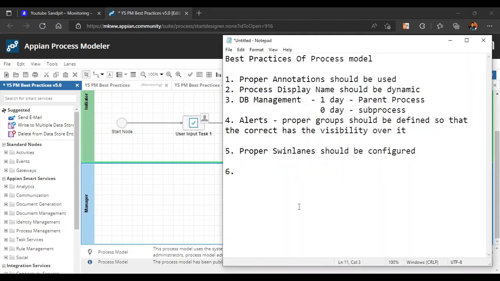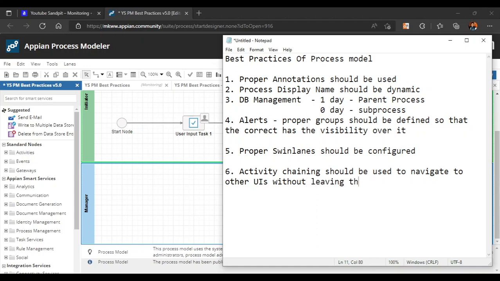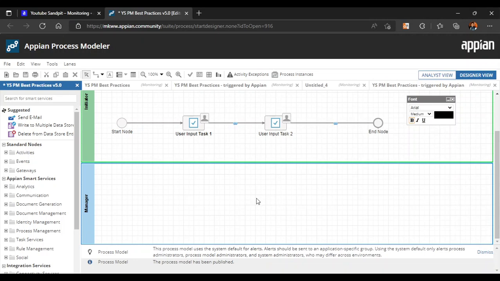Okay, so we can write the 6th point here as: activity chaining should be used to navigate to other UIs or other tasks. You can add one more line like, business user can do this without leaving the screen, so they don't have to leave the screen again and go back and click on the tasks again. So that is one advantage here.